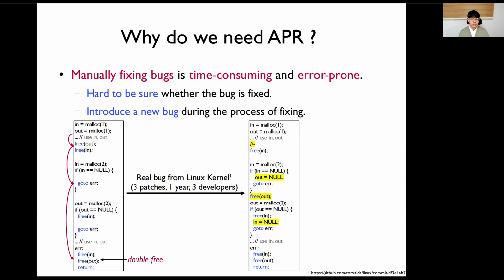For example, the code below is a simplified example of an actual bug, where a double free error occurs in the Linux kernel. To fix this single double free error during one year, the developer tried to generate 3 different patched programs, and 3 other developers reviewed these patches. And this interesting real-world example will be discussed in detail later in this lecture.